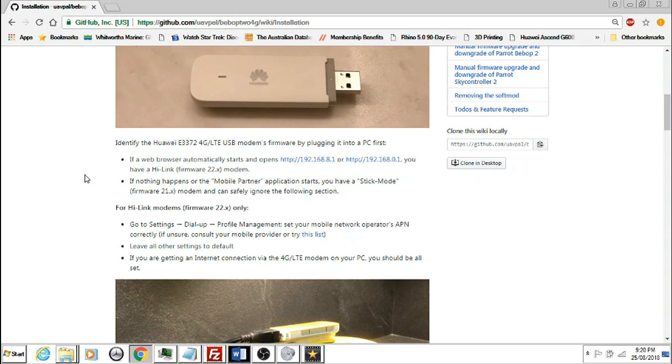Simple way to tell is if you plug your modem into your PC or laptop and it is a high link, it will come up with a start page. If you have the stick mode, it will come up with a mobile partner page. If you have the stick mode modem, you don't need to worry about this next process, but if you have the high link modem, when it opens with the name of the provider that you are using's page, then you'll have to follow this next step.